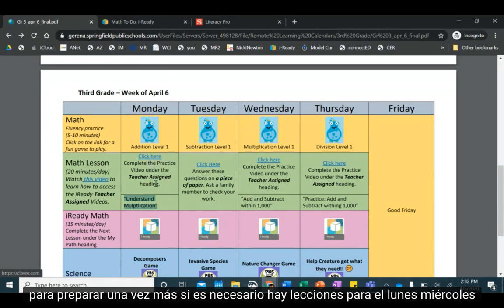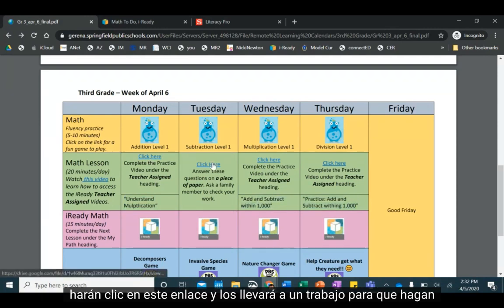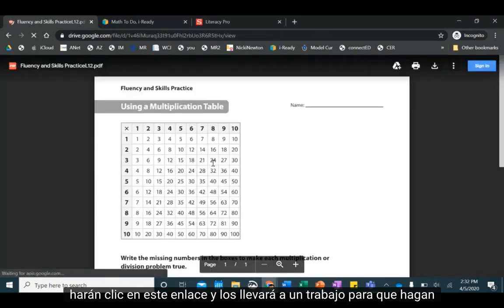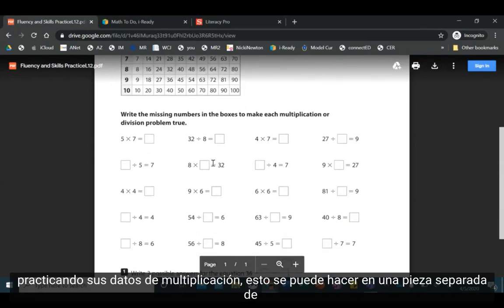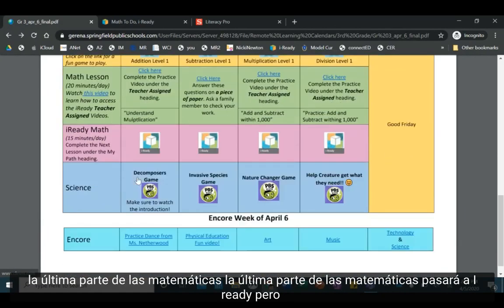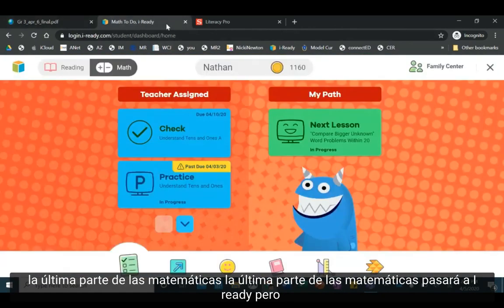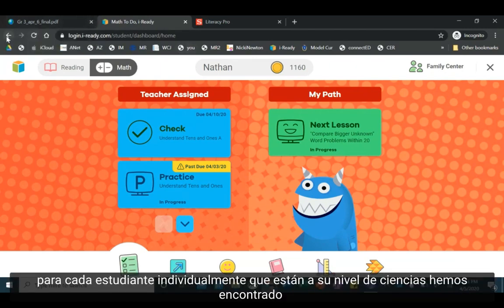There are lessons for Monday, Wednesday, and Thursday, and those lesson names are right here on the calendar. For Tuesday, they will click on this link, and it will bring them to a work for them to do, practicing their multiplication facts. This can be done on a separate piece of paper. The last part of math will be going onto iReady, but this time doing My Pathway, which is the activities that have been selected just for each student individually that are at their level.